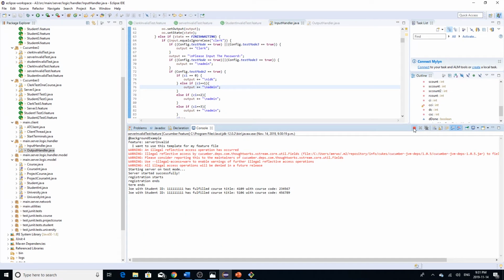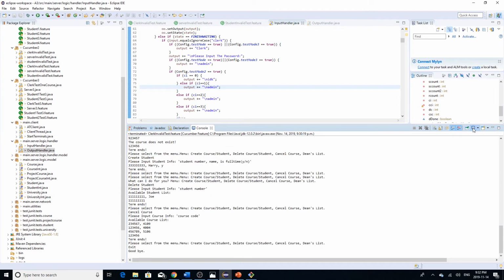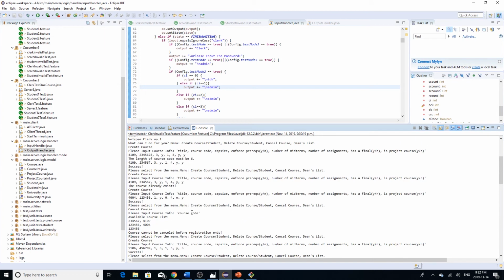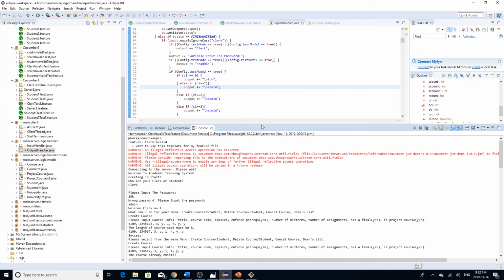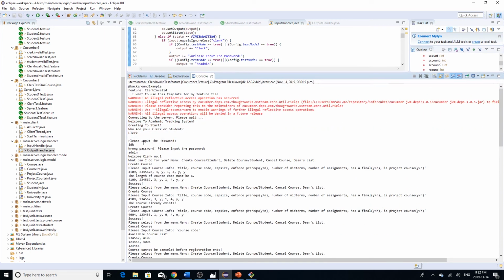So let me just end this now. 18 seconds have passed, term ends, and as you can see here, Joe fulfilled his course, and he actually had another course that he took. He took this one too, so he fulfilled 2 courses, and that just gets input after the term gets ended. So let's go to the clerk. Here we just have 1 clerk and 1 student. That's all it is, and they just test everything.